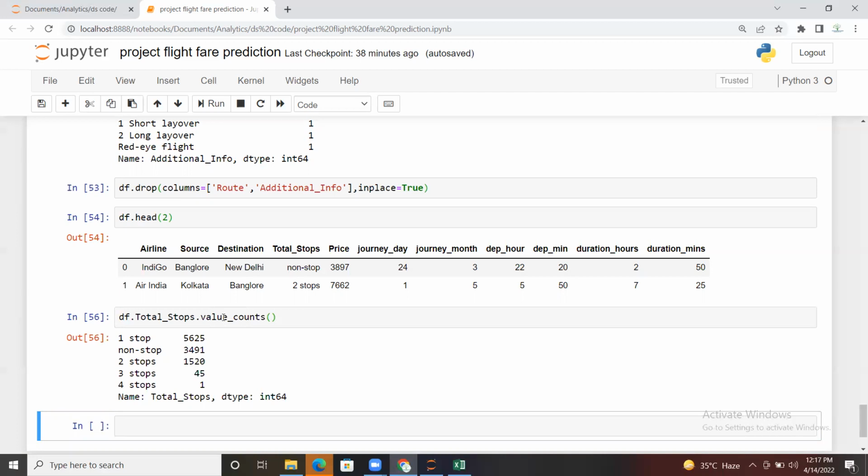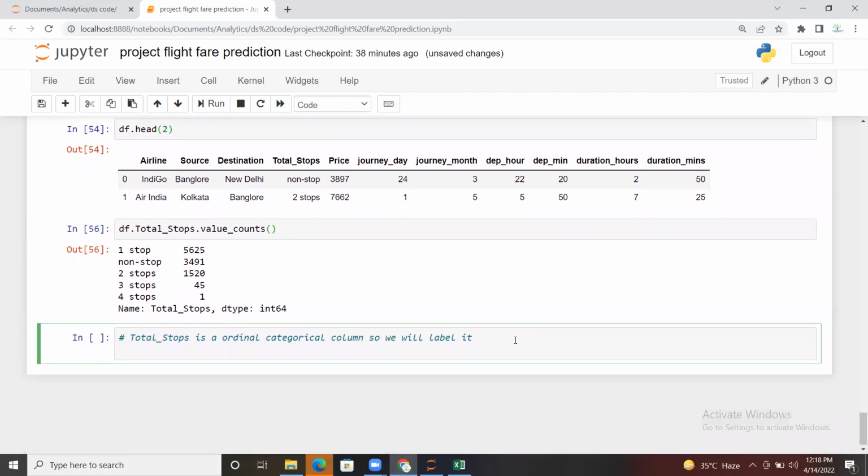So that also makes a difference. We can directly give it some labels. So what we can do, total stops is an ordinal categorical column, so we will label it. How are we going to label it? We can simply use a dictionary format to label it, to replace all the existing values.